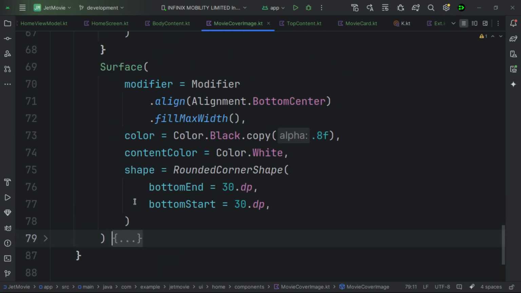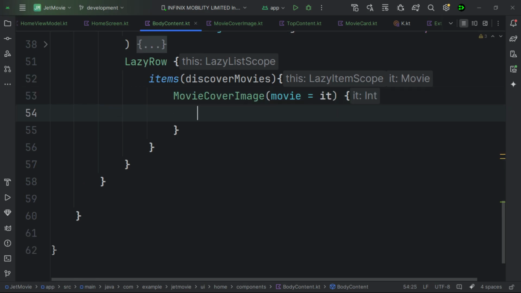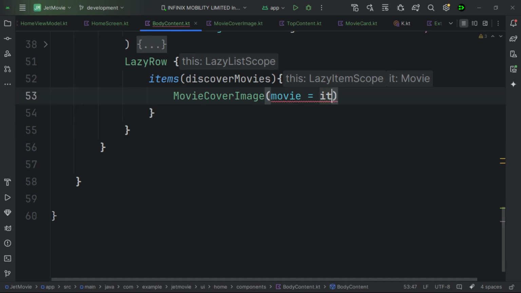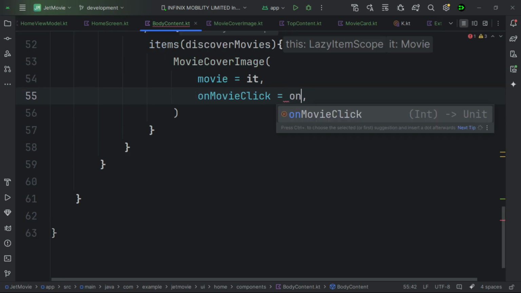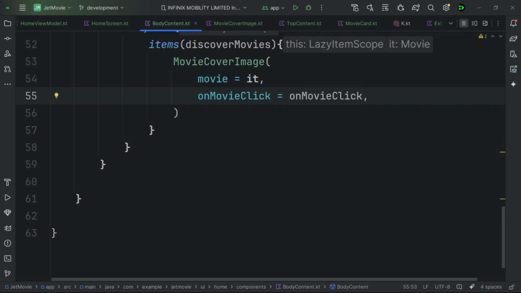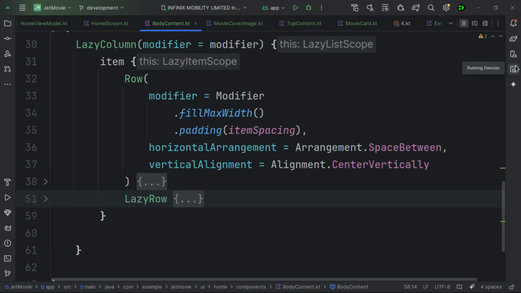Okay, so now we have our cover image. Let's go directly inside our body content, where we now have our lazy scope. We can call our movie cover image. For our movie, we can pass it in. Here we have a trailing lambda for our click. Let's keep it here as on movie click, I think it's more readable this way. For our click, let's just pass in the on movie click reference directly. Okay, so now we have our first item.